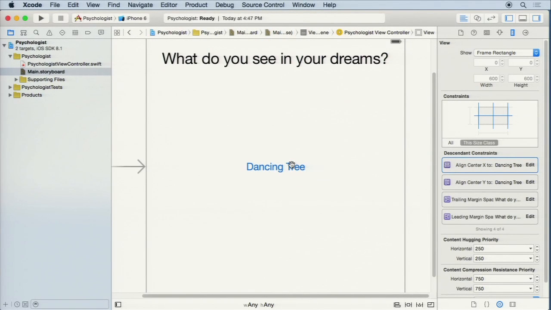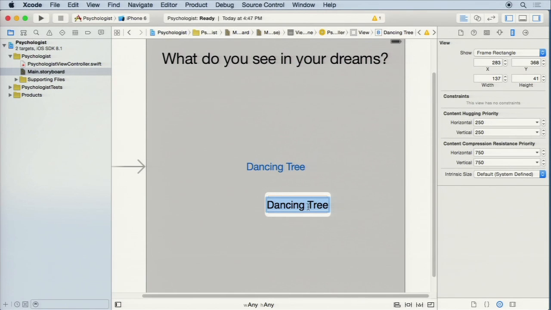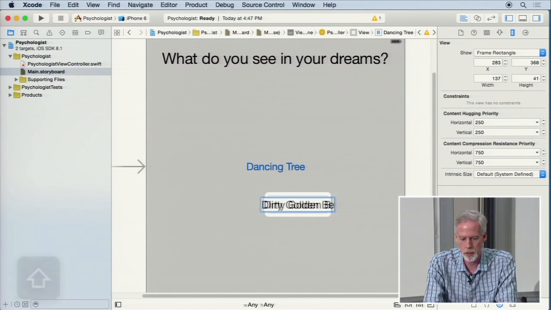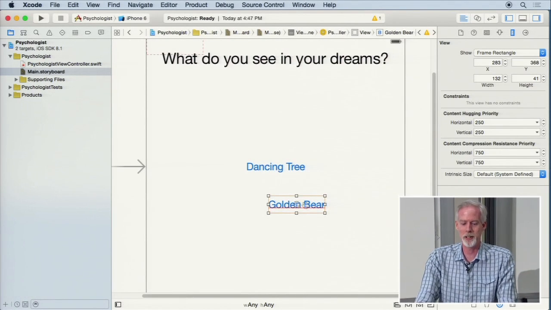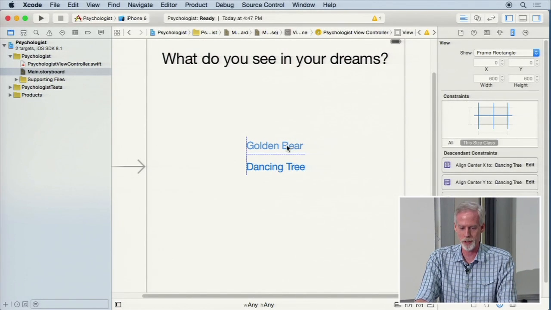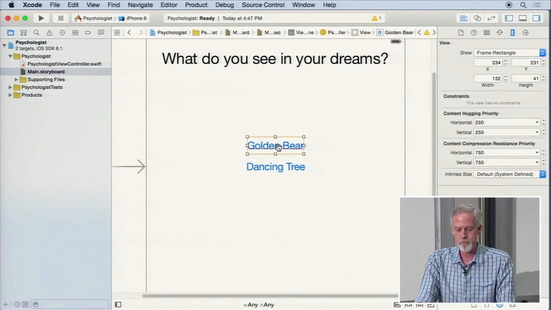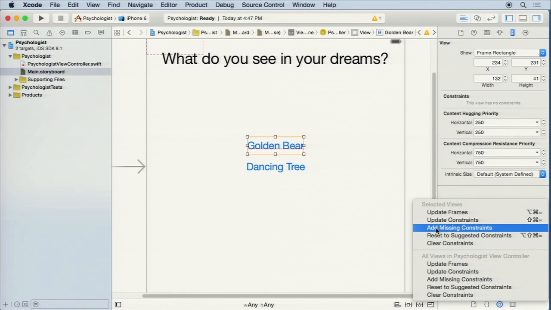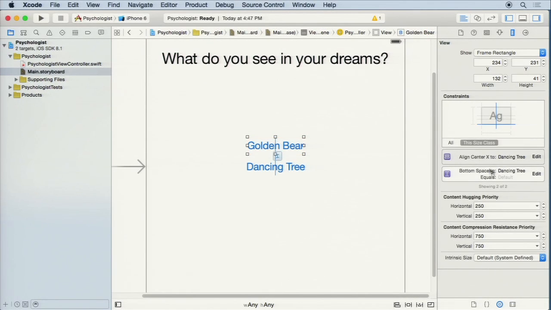Okay? So let's add some more answers. I'm just going to copy and paste because I like this font combination. Let's say you dream of a dirty gold, no, not dirty. We'll just say a golden bear. Okay, so let's say a golden bear somehow shows up in your dreams. Doesn't sound very good. And this one, let's see if we can do suggested constraints with this one. Okay, we do that. Oh, this one looks good. It's got the bottom space and the center. Okay, so we're rocking with that one. No need to do anything.